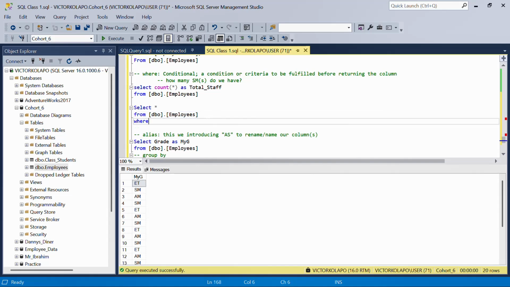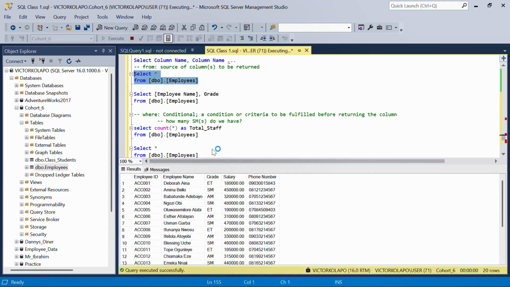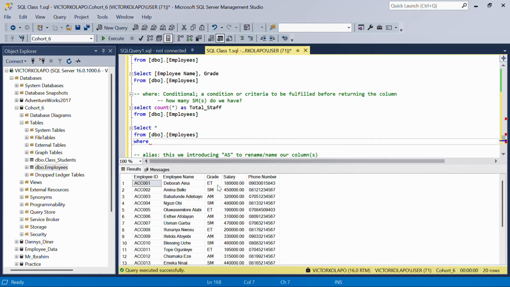This time around, we are now introducing where. So let's run our table again to look at what is happening on our table. Okay. Your grade is where we have our SM, ET, AM, assistant manager, executive training, all those abbreviations and the likes. When you see the bankers' data sets, you will see the grades they are doing. You will see all those rich people. You will know them.